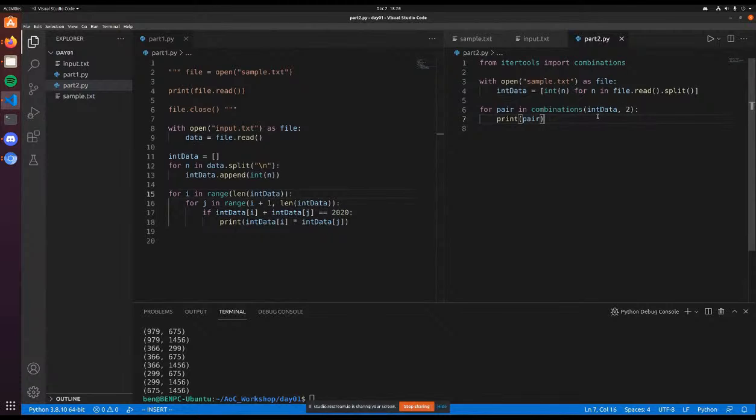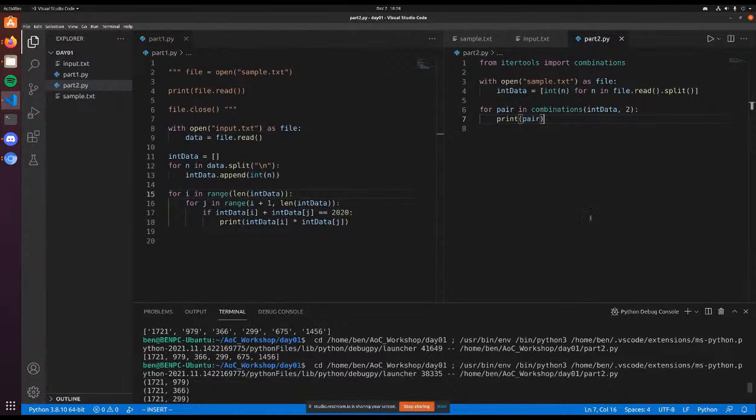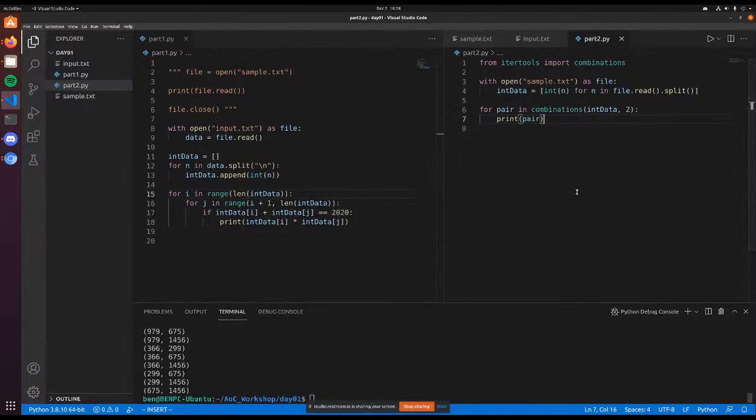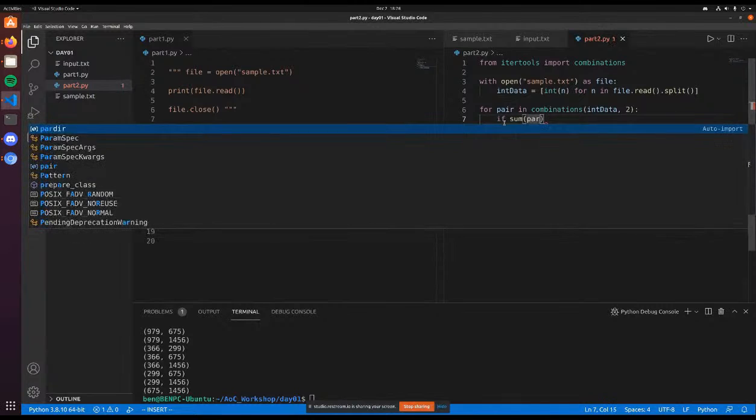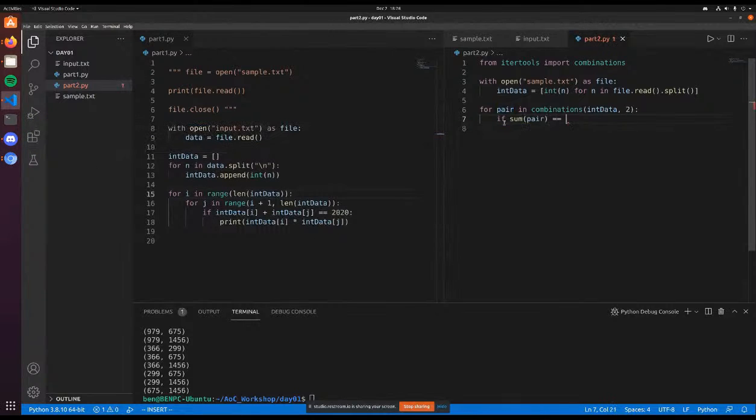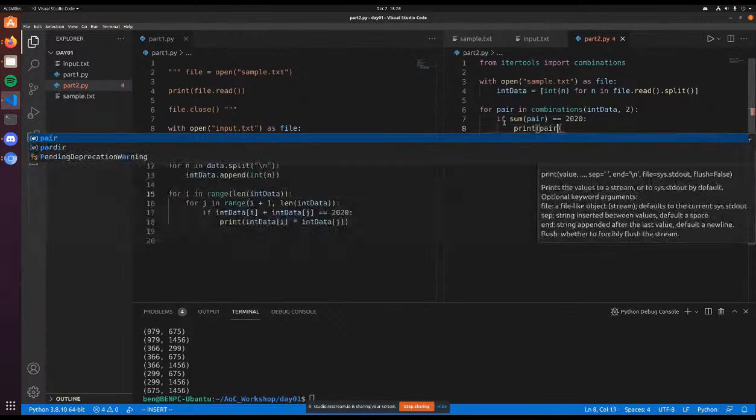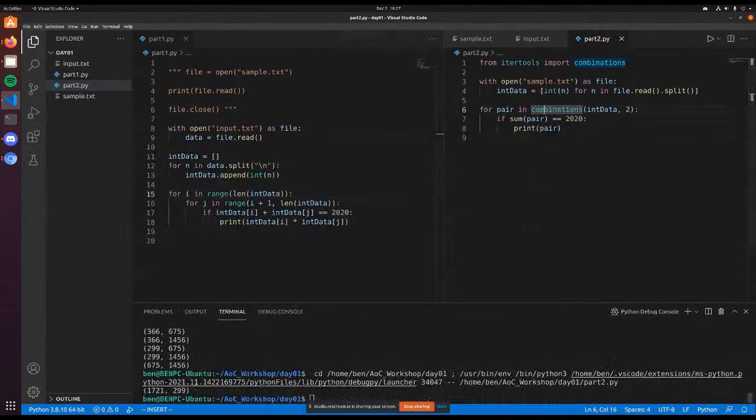And if we want to go ahead and get our solution from part 1, we could say if the sum of the pair of elements equals 2020, print the pair. And again, from our sample, that was the original answer. So we can see even faster than before, in one for loop, we have managed to get the pair of elements that is correct.